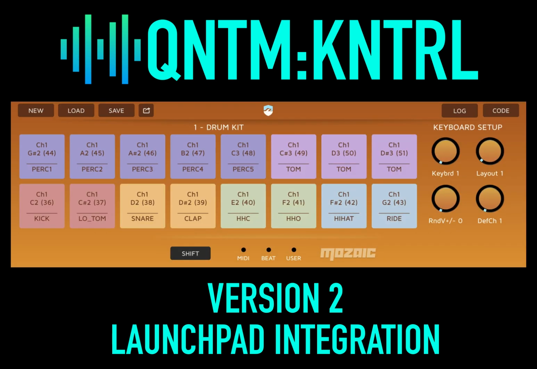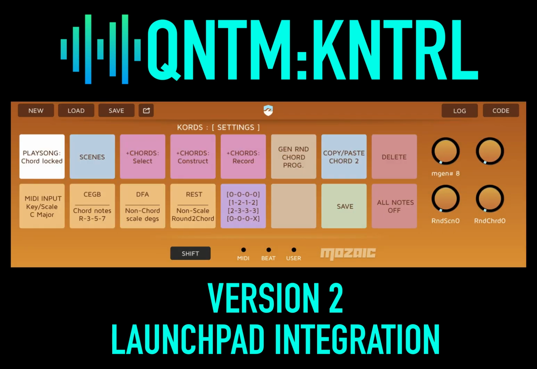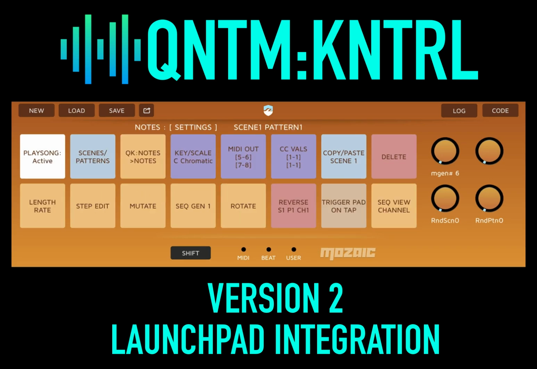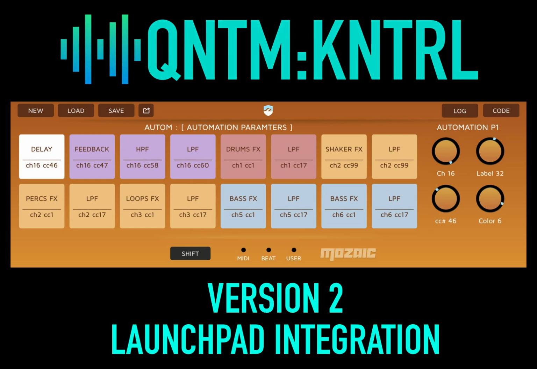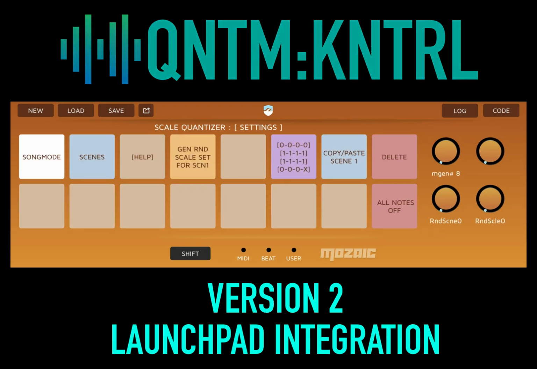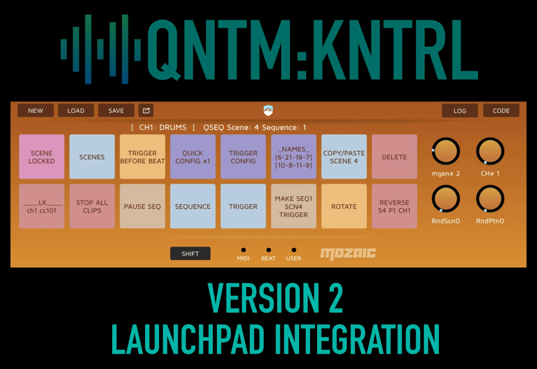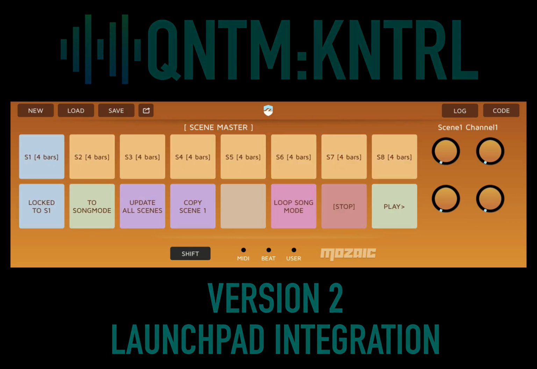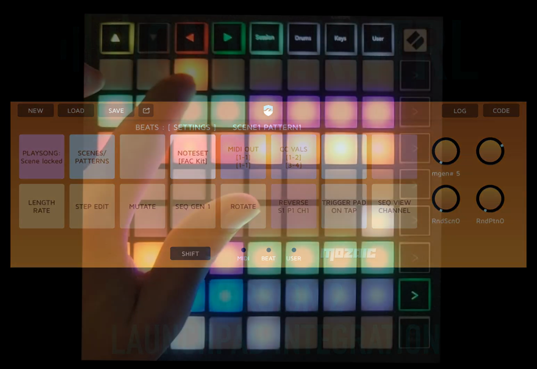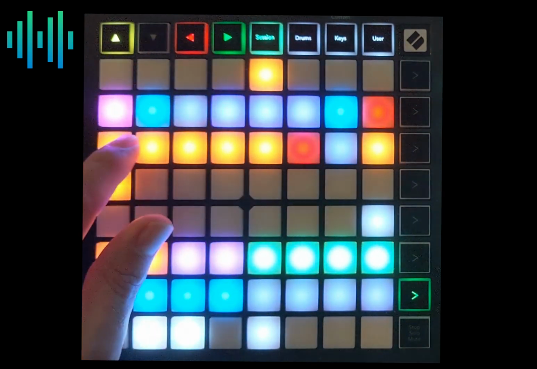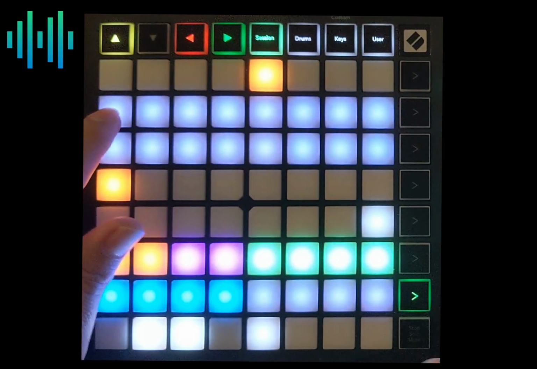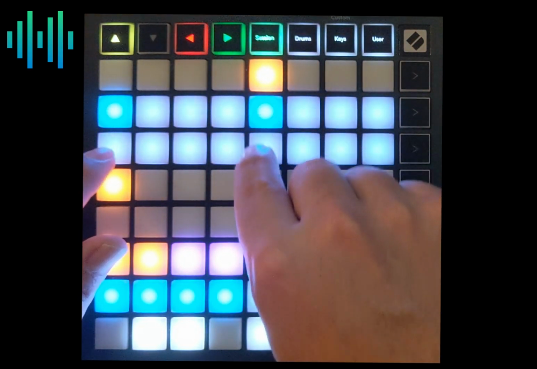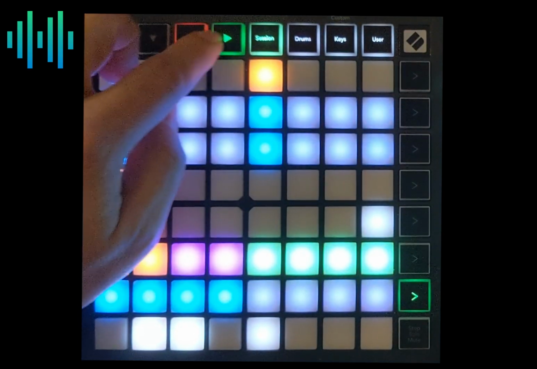Quantum Control is a suite of 9 MIDI generating devices, all developed in the Mozaic app by Bram Bos. They provide a comprehensive and interconnected set of tools for jamming and producing music in DAWless environments like AUM. Quantum Control version 2 includes a deep integration with the Novation Launchpad, allowing nearly every function to be done on the Launchpad with bidirectional colour feedback.